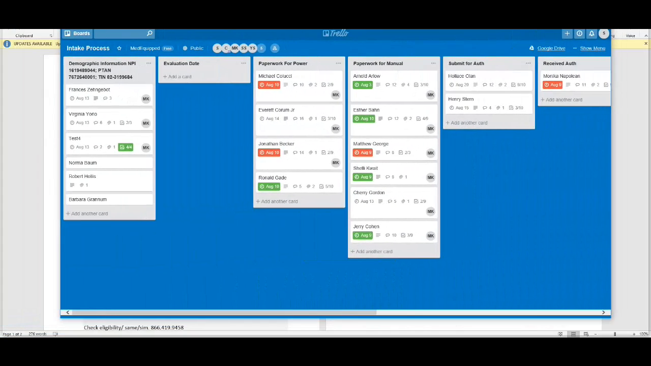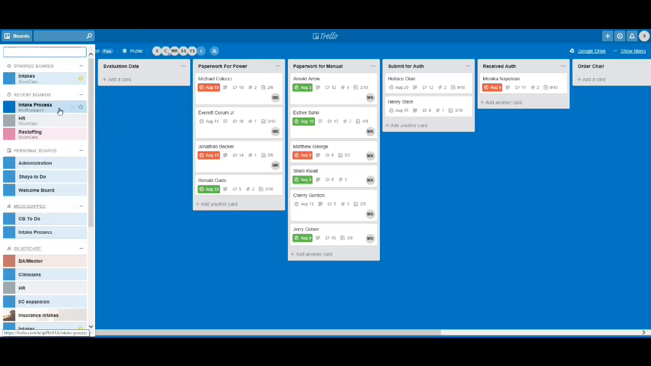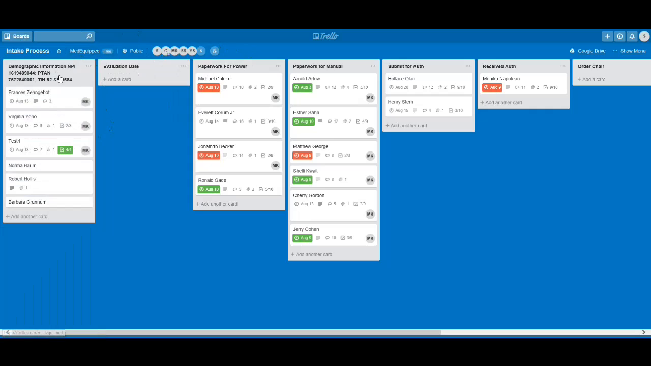So this is what Trello looks like. You're going to log in yourself. You're going to go to Trello.com and sign up with your own email address. For right now, we're going to log you in over here. I'm going to send you the login information for this, and that's what you'll be using for now. Okay, once you open up Trello, you're going to see over here a bunch of different boards. The one that you're always going to be working with is called Intake Process.